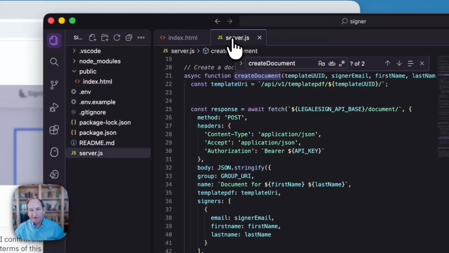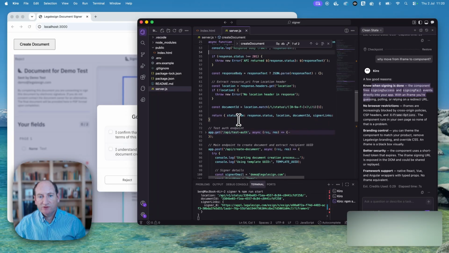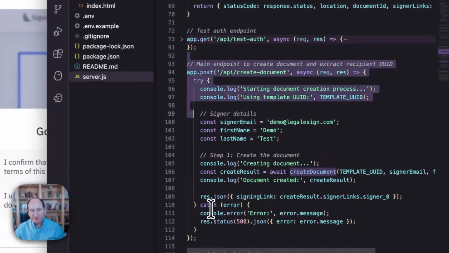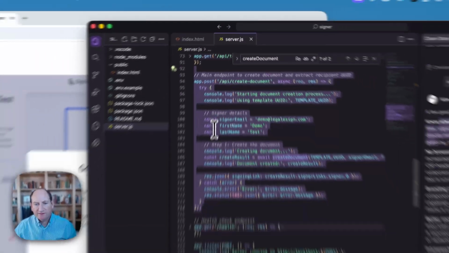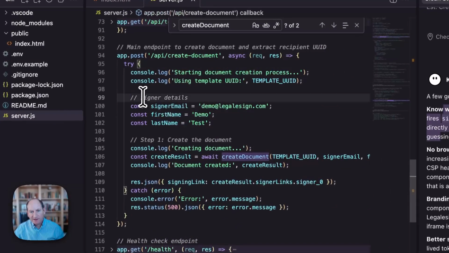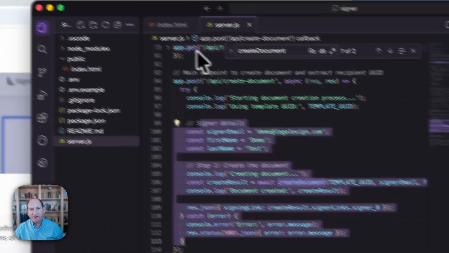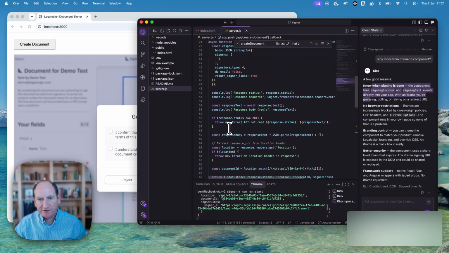So looking back at the server, here it is. What you've got is the call to create a document. I've just done a sample set of queries using a ready-made template. It creates the document and returns the signing link, and then the front end puts it in the iframe there. So you can see it is pretty straightforward.